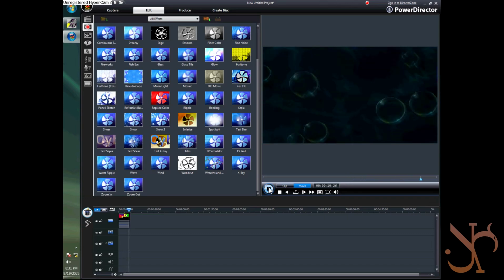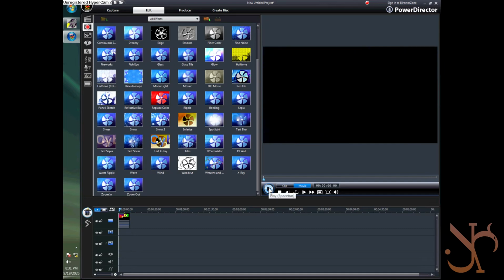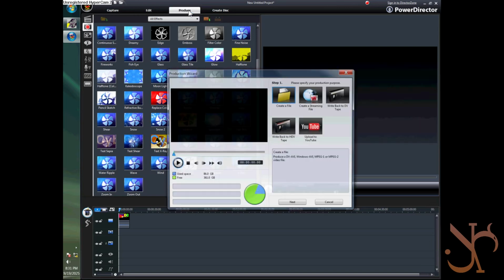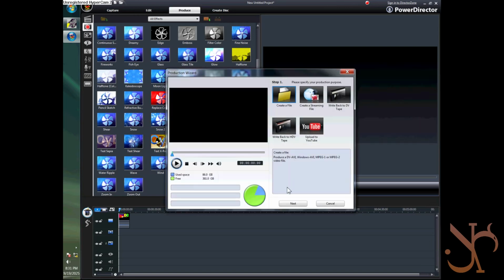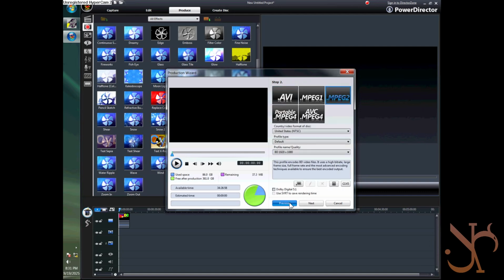I am going to do a little bit of post-processing on FFmpeg, but for now, I'll go to creating the file. So you're going to go to Produce, Create a File. I use .mpeg2 with the profile BD 1920 by 1080 because that is the highest quality that the software is capable of producing. I just was reviewing these other options to see if they helped me at all, but they really don't.